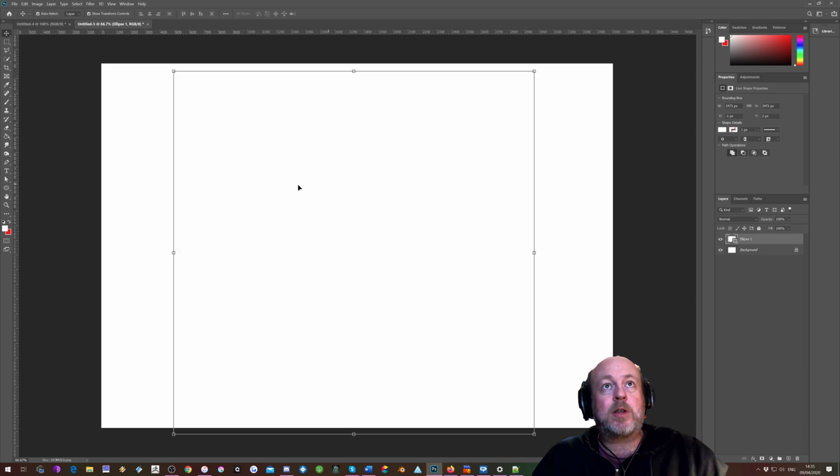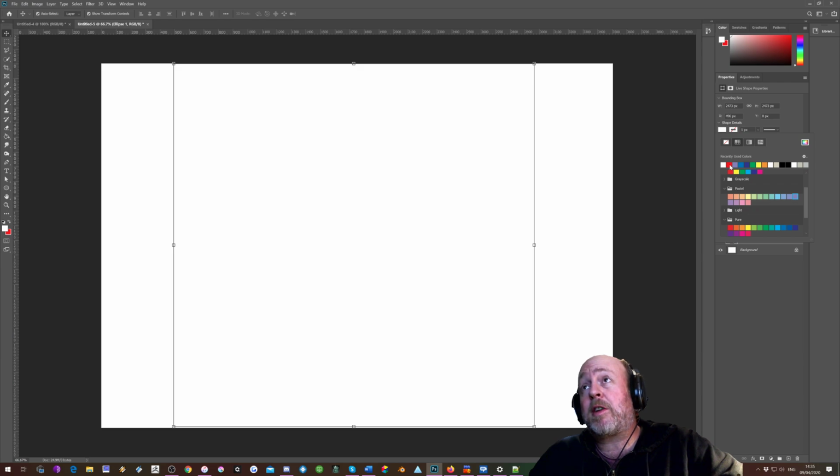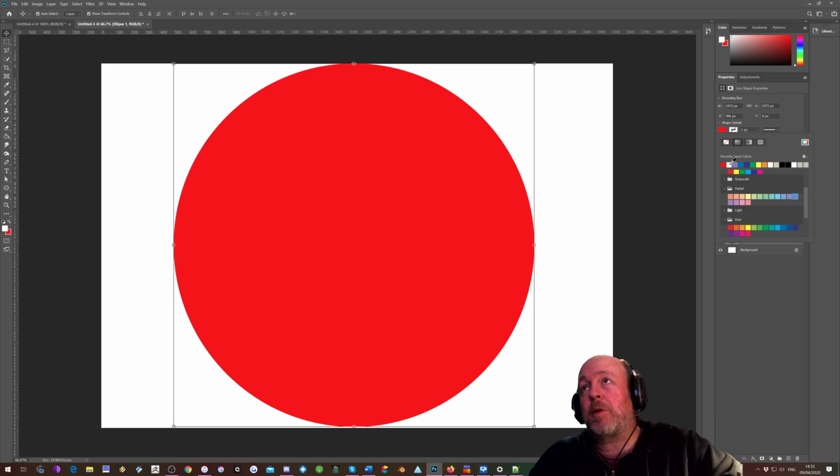And then I'm just going to move it around till it's in the center of the thing. It's vanished because it's colored in white. So I'm going to click on this thing over here and select red. There we go, so we've got a red circle.